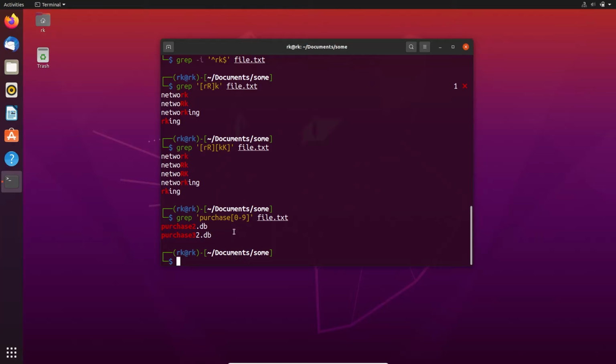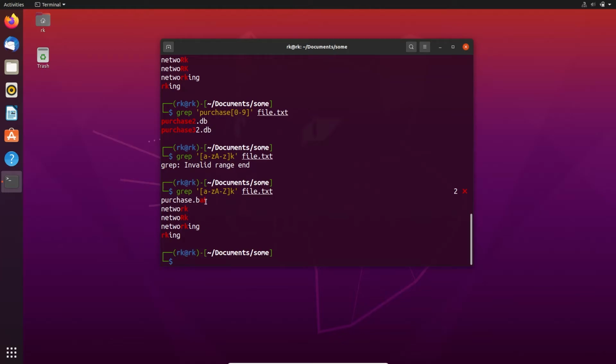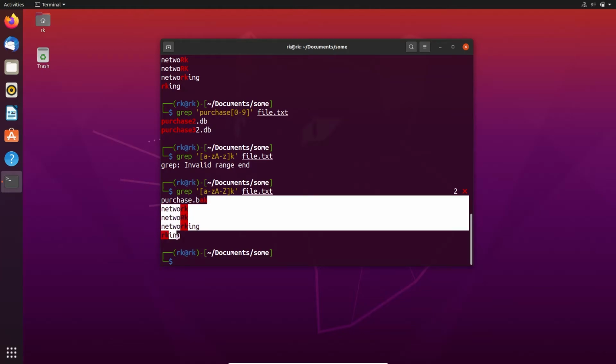Only numbers as a range. We can use alphabets also like a range. Grep in single quotes, square brackets, lowercase a to z and uppercase A to Z. Close the square bracket and k. Close the single quotes and file.txt. Here it displays everything which has k at the back.